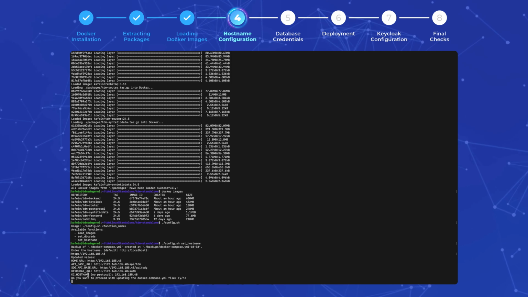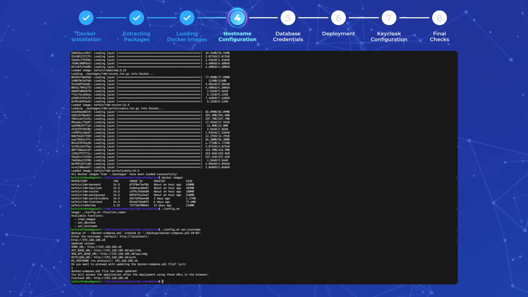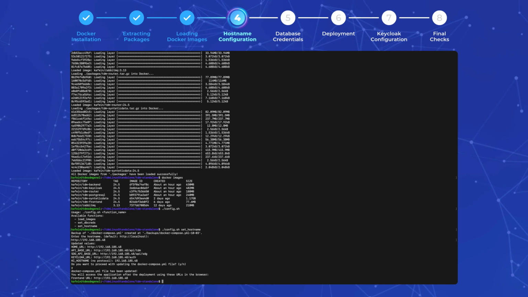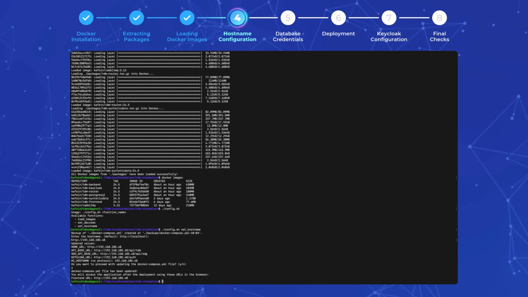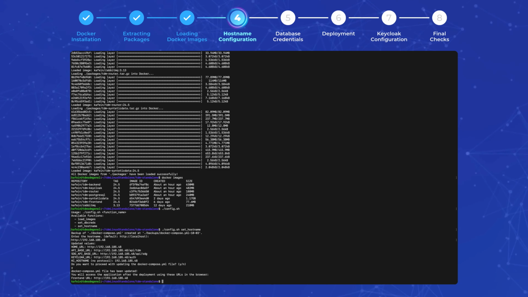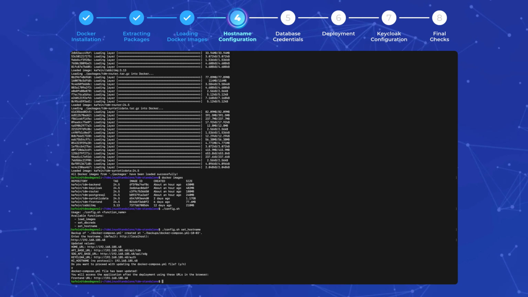Note: if you use a DNS address as the hostname, ensure that you have valid certificates to enable HTTPS. After configuring hostname parameters, press Y to update the Docker compose.yml file.